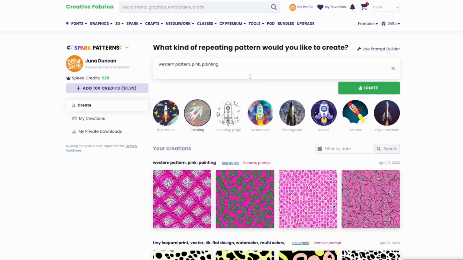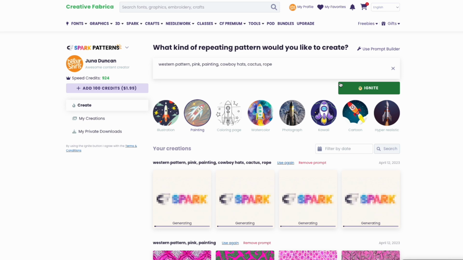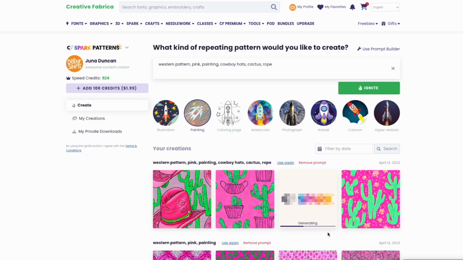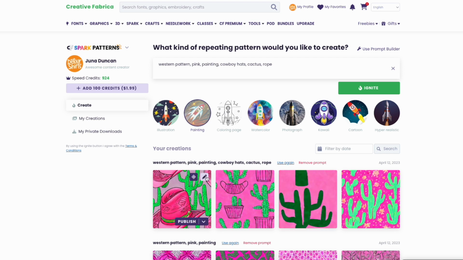Maybe I want a Western pattern with cowboy hats, and cactus, rope, and that should be it. Okay, let's try that. Oh, that's looking cool. That's pretty neat. Oh, this is really cool. I think this is gonna be my favorite. Depends on this one. Yeah, this is definitely my favorite.